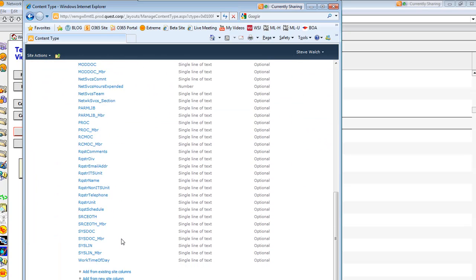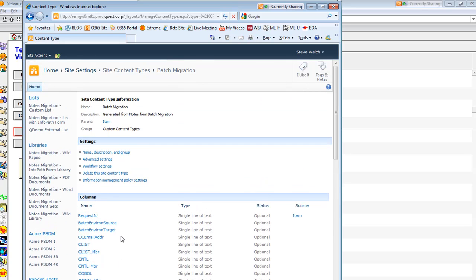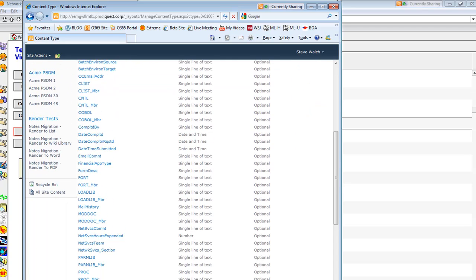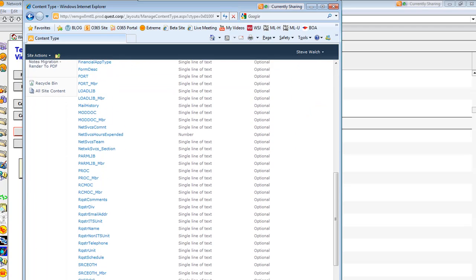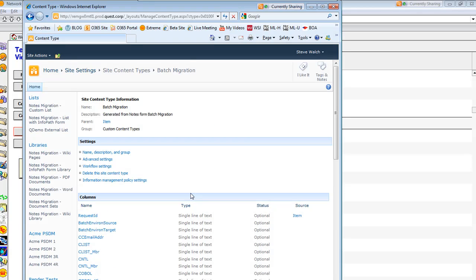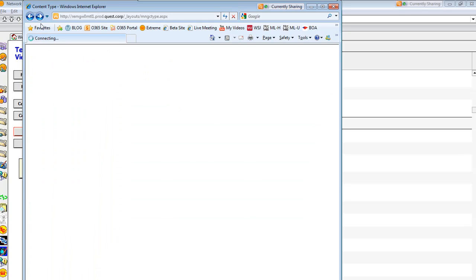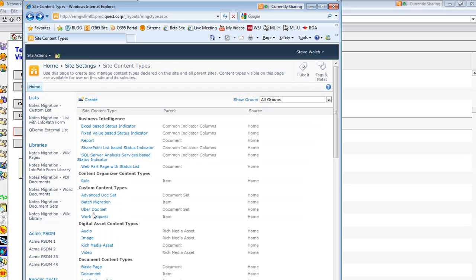them here manually. Now, in session 4 of this series, I'll show you how we can, as part of our design migration feature, not content migration, but as part of our design migration, I'll show you how we generated this exact content type automatically from Notes. But right now, just imagine you created this manually. So we have the batch migration one and a work request one, and I'll just stick to those two content types now.